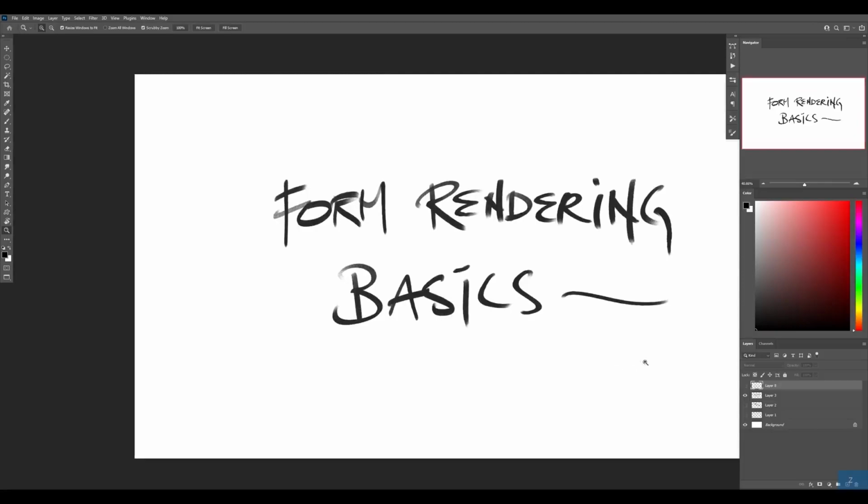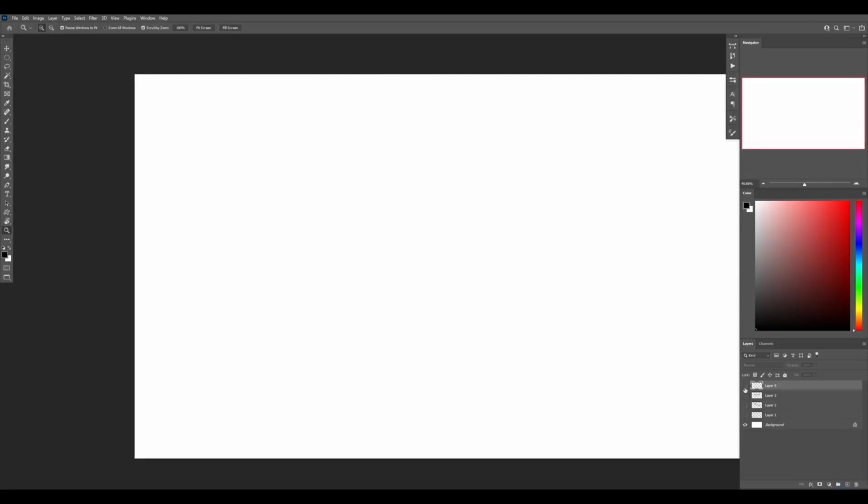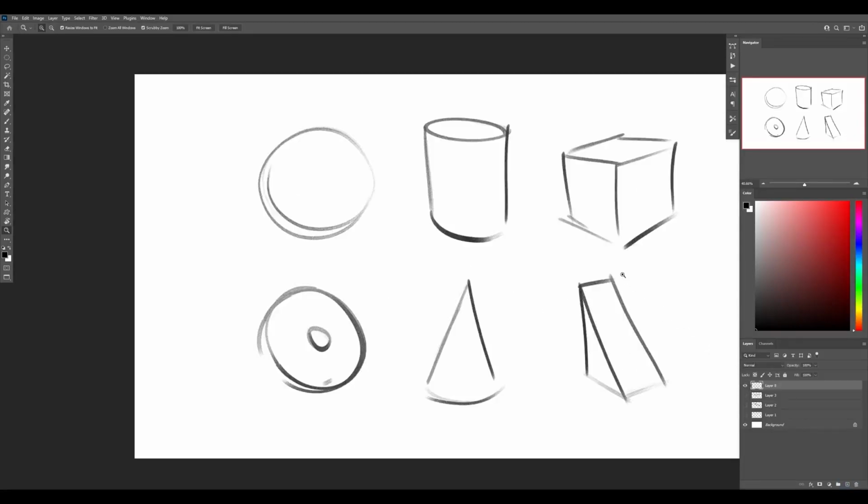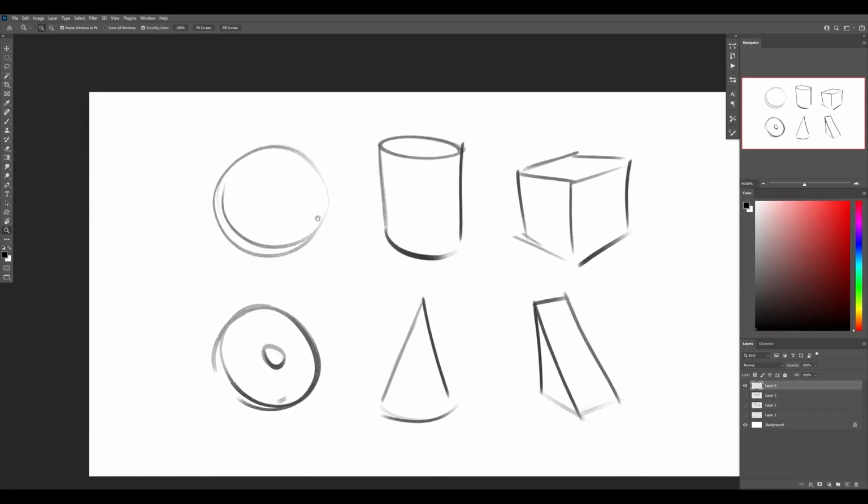You gotta know the basics. If you can do the basics, I mean, let's just jump into it. So form rendering basics, these are the shapes that we're going to start with. Sphere, cylinder, cube, donut, cone, and a cheese wedge, or whatever you want to call it. Basically, that's just a slice out of the cube there.